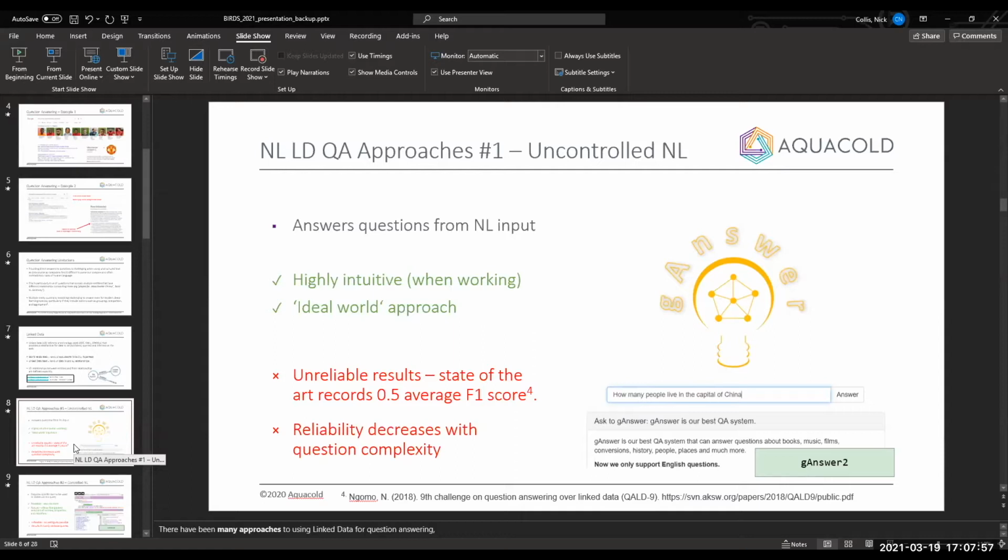We'll see later some of the scores in the benchmarking that we compare against. It's still very difficult, particularly as question complexity increases. Again, reliability of the answers tends to decrease.